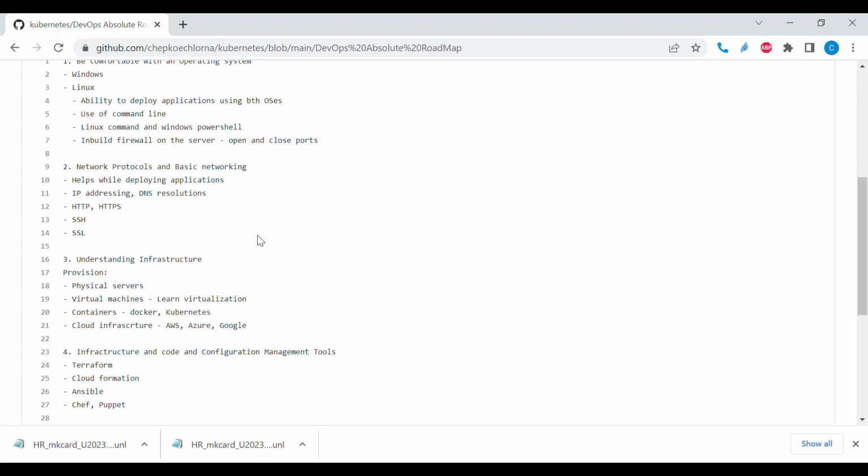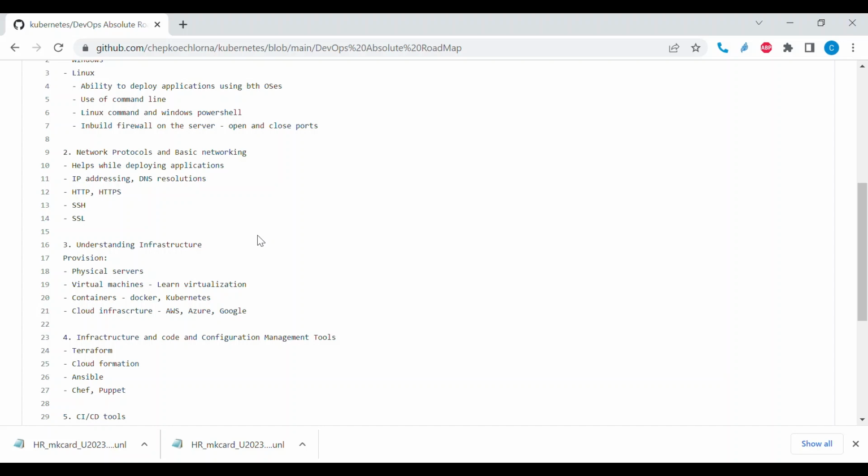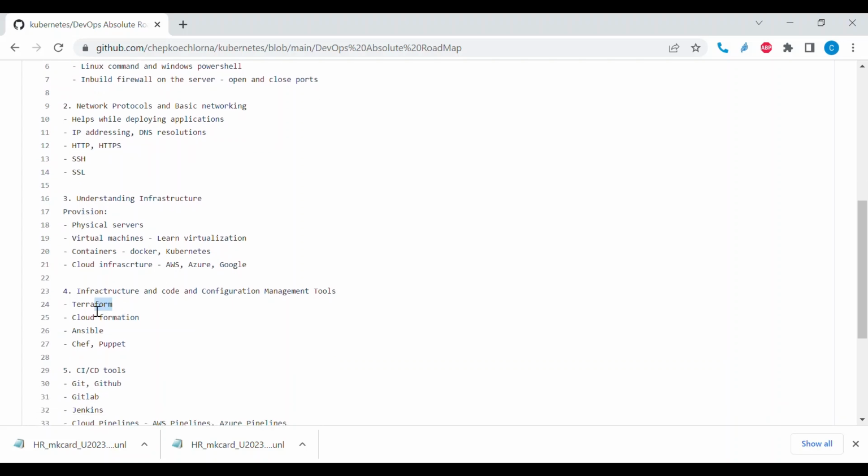Number 4, understand how to provision infrastructure and how to deploy services or applications in an automated manner. So this is where infrastructure as code comes in, and also configuration management tools come in. So a tool like Terraform is used to automate provisioning of servers. It could be physical or virtual servers or containers. So it's one of the infrastructure as code tools. So you really need to understand those kinds of tools that are used to automate provisioning of servers, either in your own in-house infrastructure or in a cloud environment.